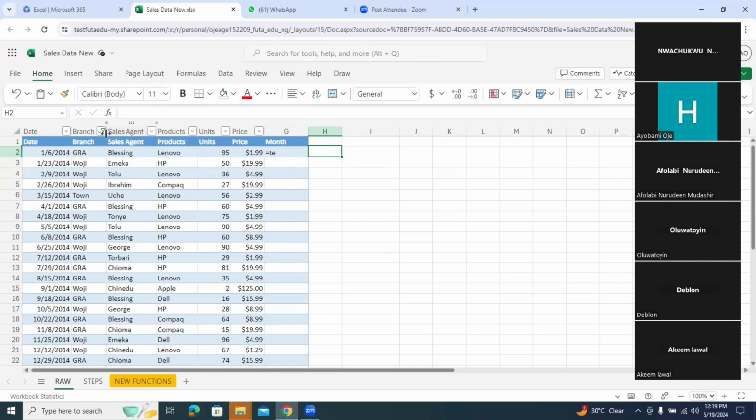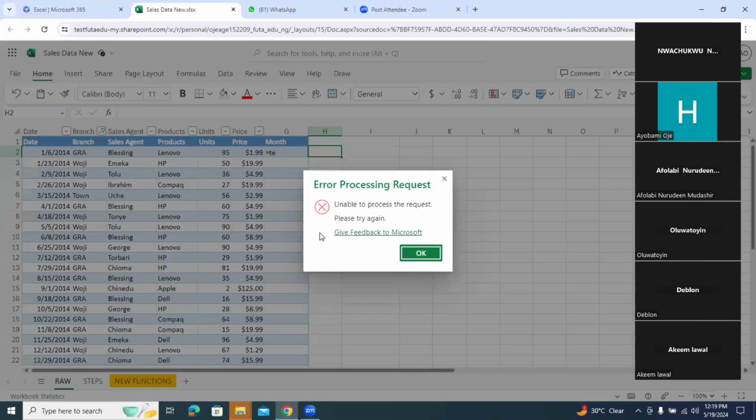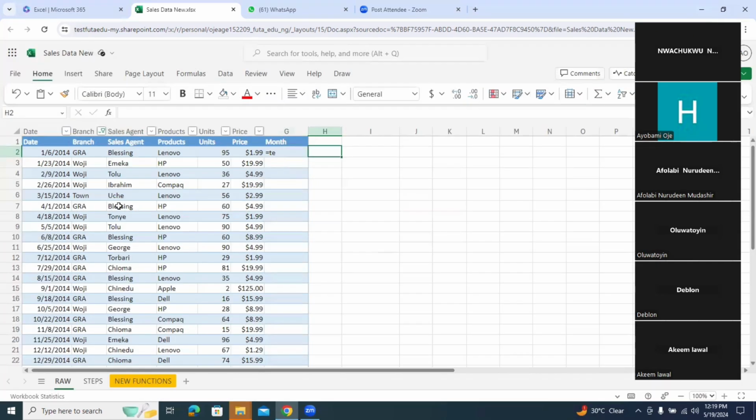Sorry. I created a filter the other time that I didn't clear. One of the things you have to be very mindful of when you are working with a filter, when you create a filter, you have to clear your filter. Let me try clear this. Okay. That was my mistake. Let me get back to that.